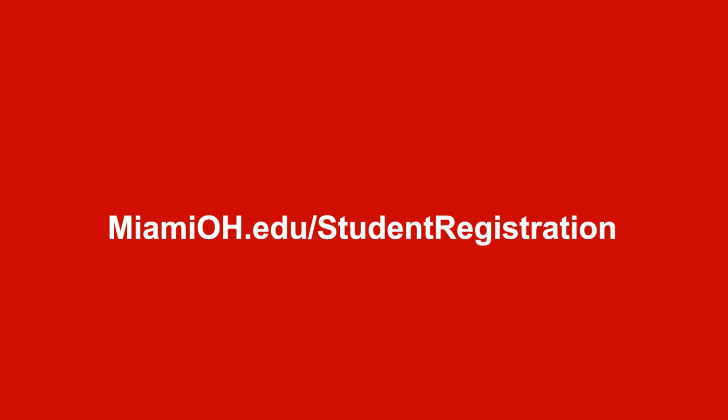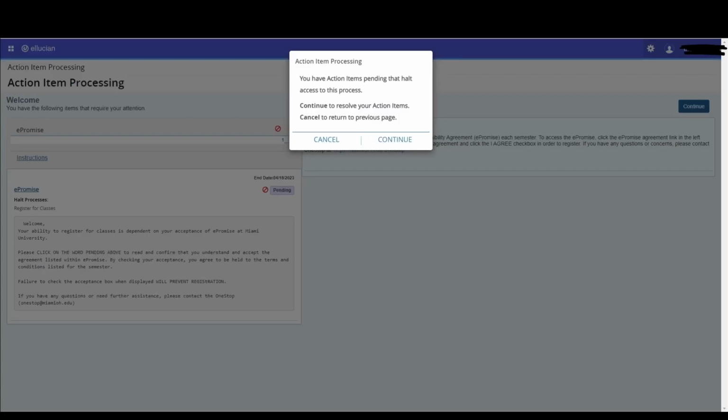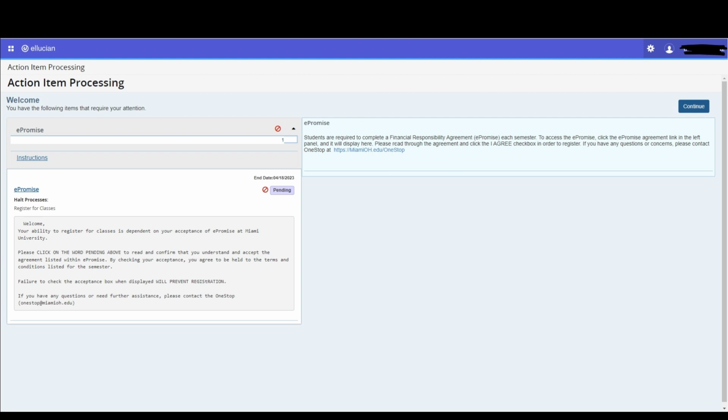Go to miamioh.edu/student registration. Log in with your Miami credentials. You will be taken to the action item processing screen. A pop-up window will display stating you have action items pending that halt access to this process. Click Continue to resolve your action items, which is ePromise.